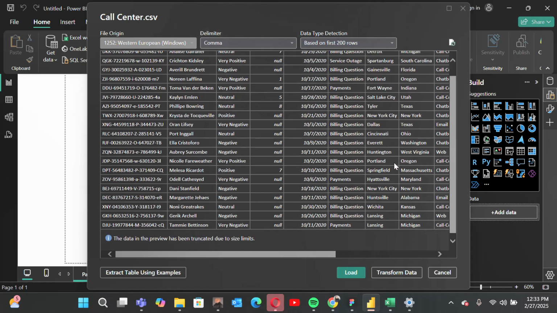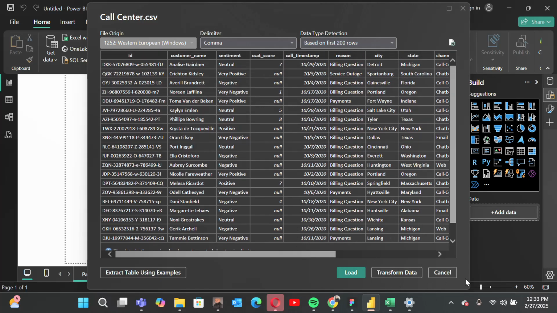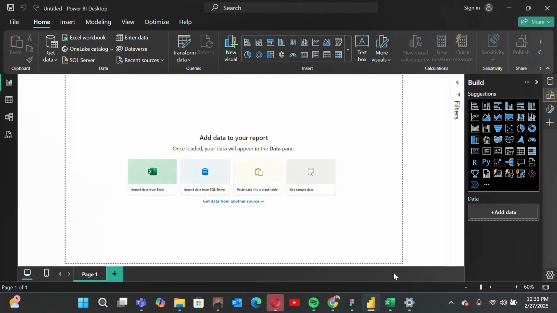This is the preview of our data, and we have options here on what we want to do with the data. If we are loading the data, then it means that we believe that the data is clean and we don't have to do any sort of transformation. Now, if you want to transform the data, we're going to clean the data using Power Query. So we will transform the data right now in Power Query. I'll just click on transform data. Now our Power Query is loading.